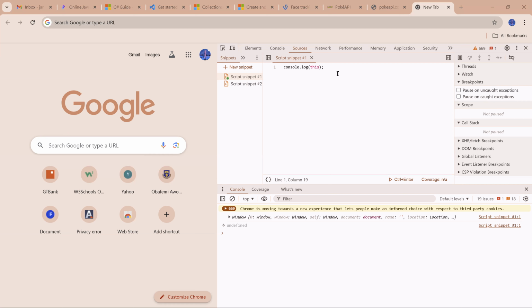Now, you can see that I just printed what this is. And the result is a window. And I said that this is an object, which simply means that window is an object. So how do I know that this window that got printed out is an object? That's my question.